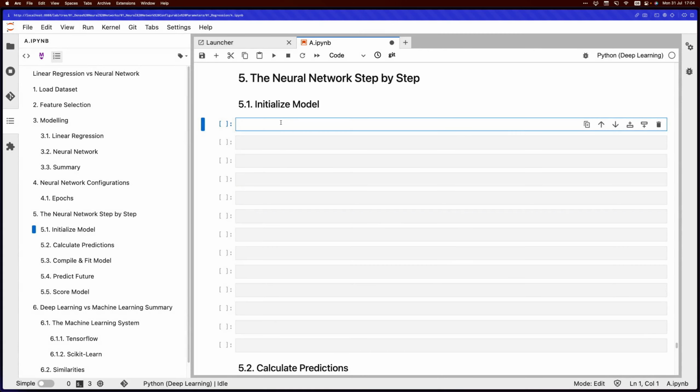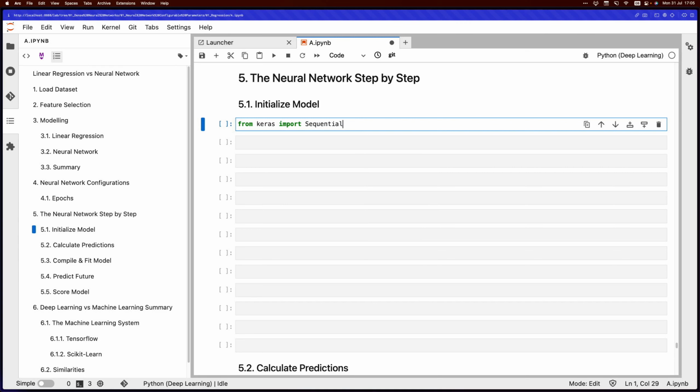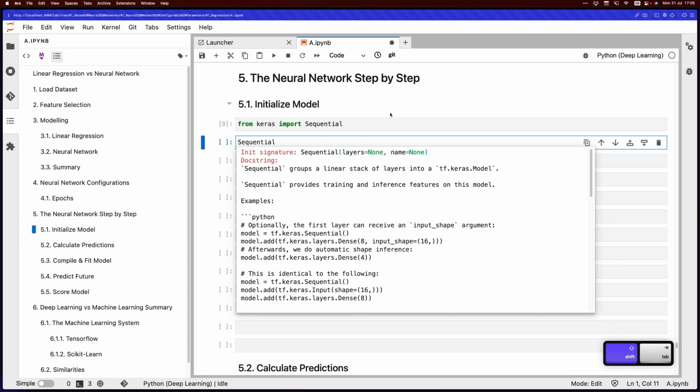The neural network library is Keras. Therefore, from Keras, we need to import the elements to develop neural networks. In this case, the one that initializes the mathematical equation of the neural network is Sequential. Within Sequential, we can ask the parameters of the function, which require layers.